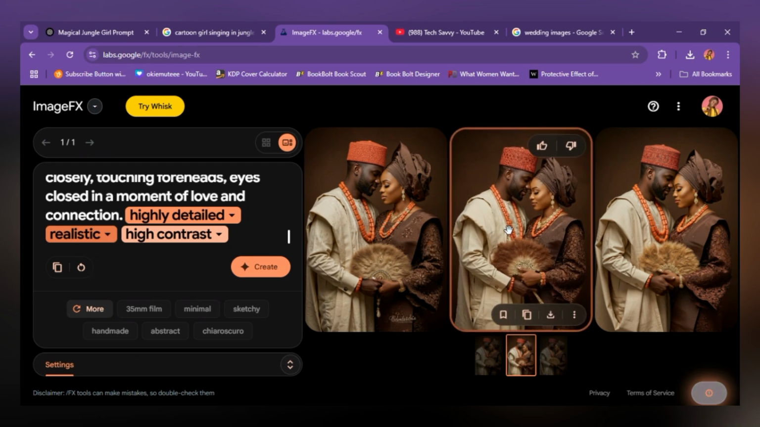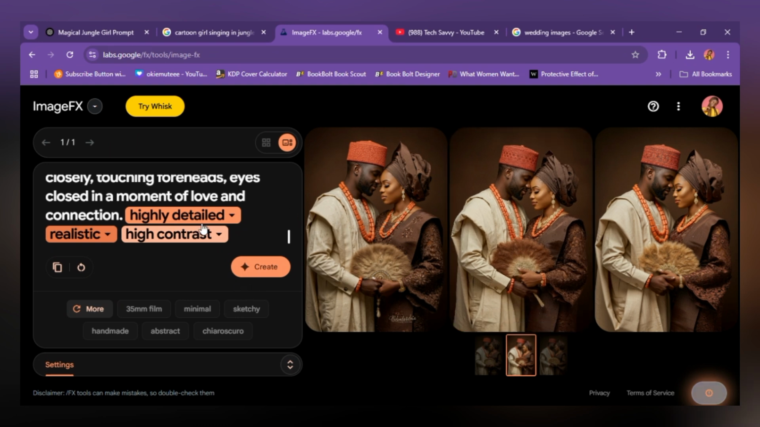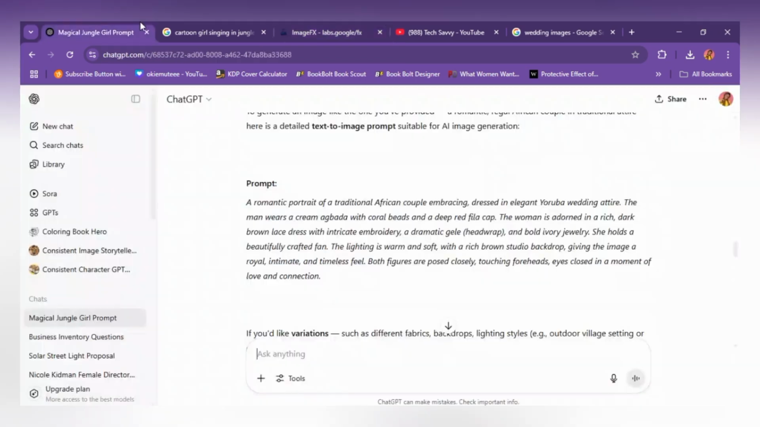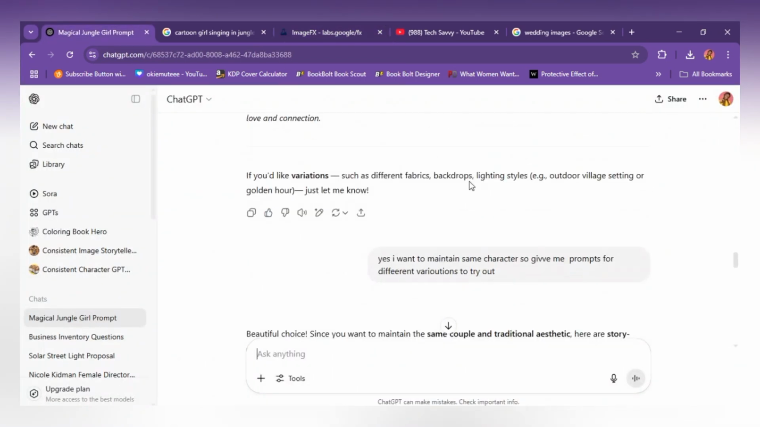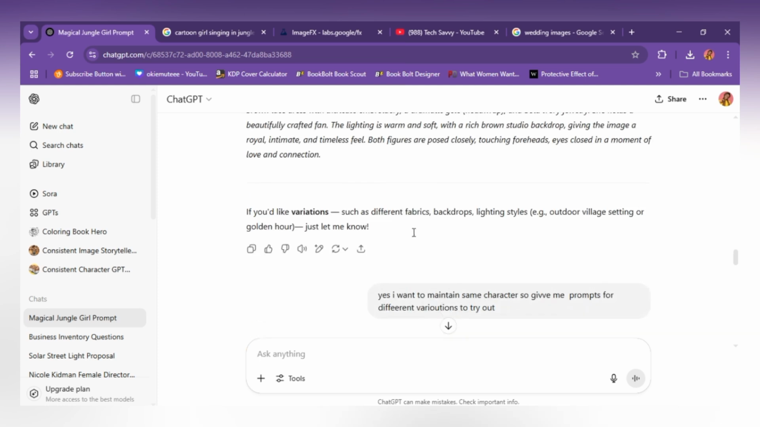And then what I did was to what? Download it. Now, I went back to ChatGPT because I want this particular picture again. I want it to be consistent. So I went back to ChatGPT and I told ChatGPT that I want to maintain the same character, so give me prompts for different variations to try out. Now, for different variation, I'm actually referring to different fabrics, backdrop, lighting styles, or even outdoor and village setting or golden hours. Okay, so ChatGPT gave me a lot of that.